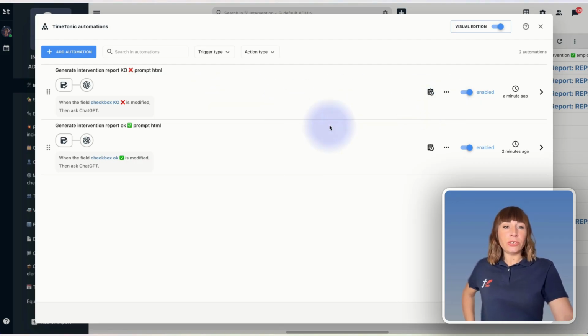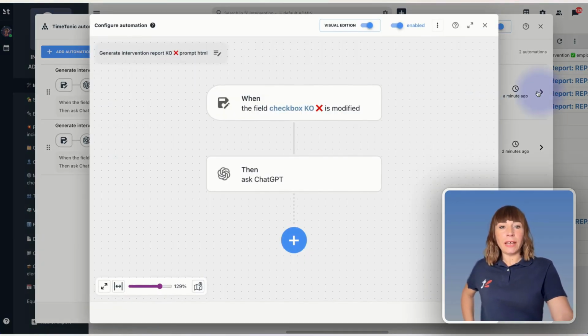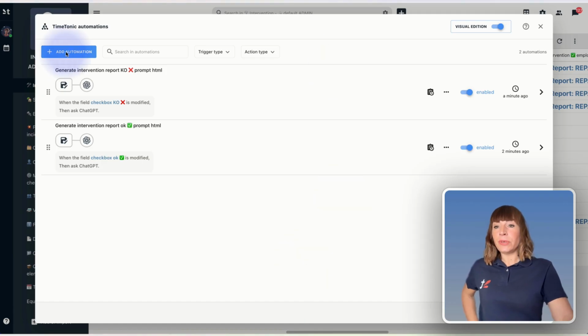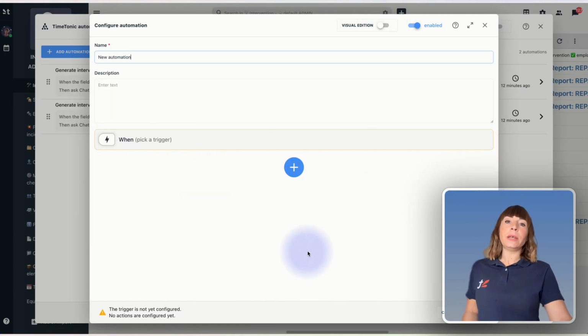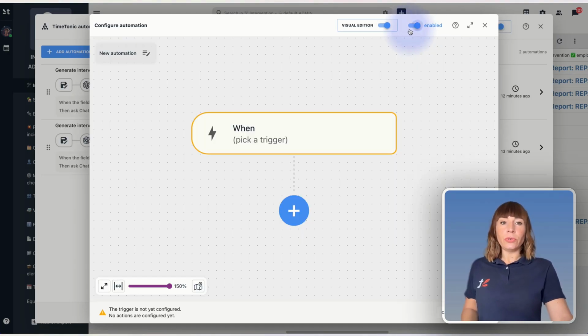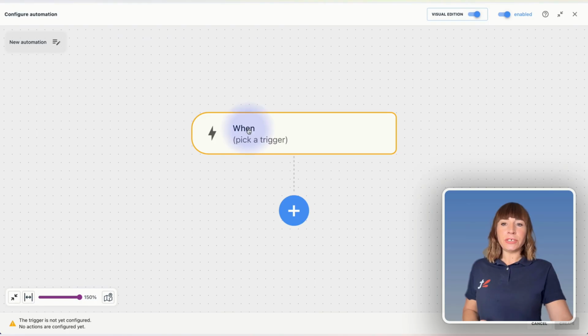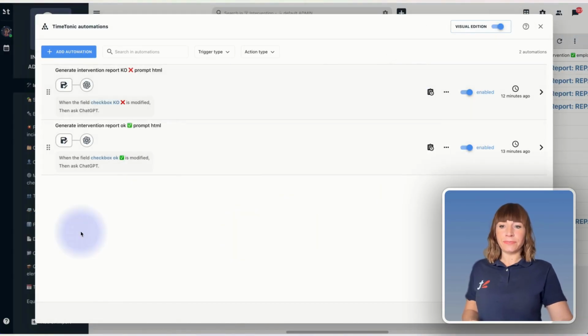To open an automation scenario, click directly on this icon or directly on the line. The scenario window opens. To add a new automation, click on Add an Automation and your scenario window will be ready to configure. In this window, you will find the visual editing option, which you can disable. In that case, your automation scenario design will be done in linear mode. You can enable or disable this automation, find the icons to access support documentation, expand your design workspace for more comfort, and finally, close the window if needed.